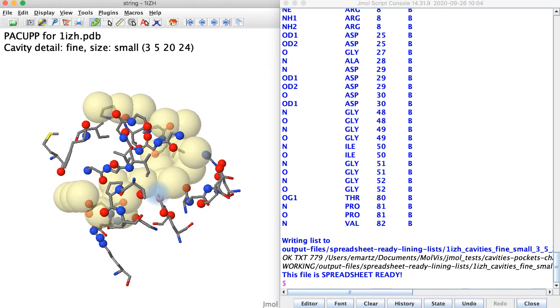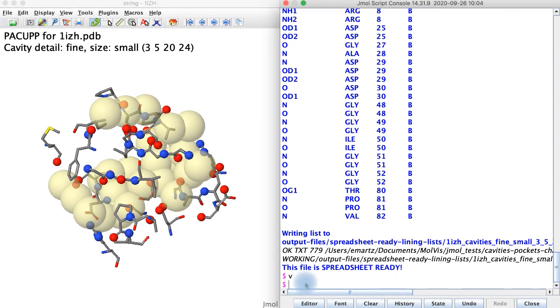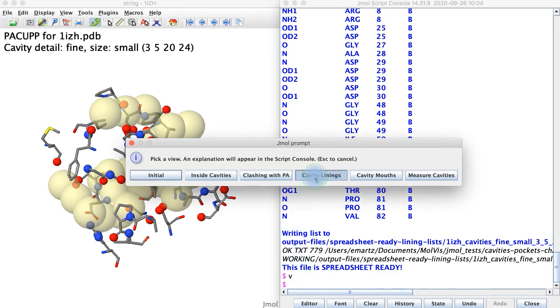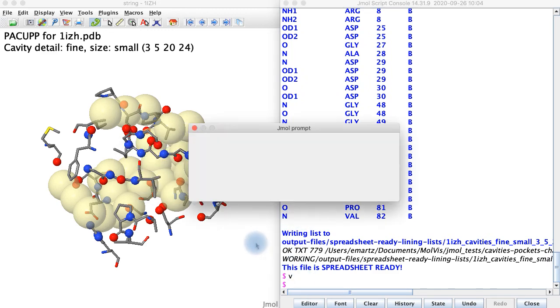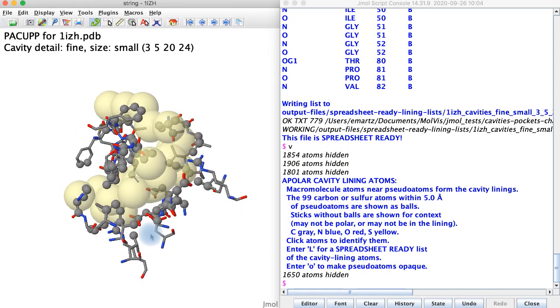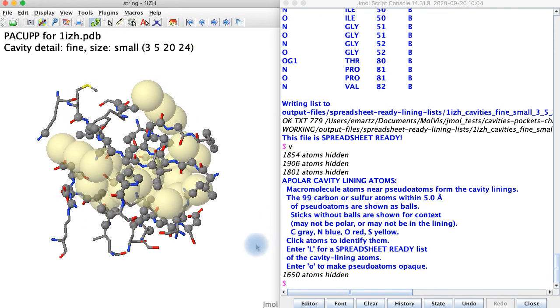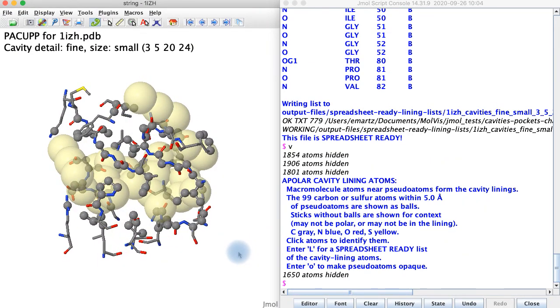Let's take a look at the apolar atoms that are lining the cavity. So entering V again, cavity linings, and apolar. Here we have all the carbon atoms within 5 angstroms of the pseudoatoms. This would also include sulfurs, which are generally apolar in proteins.